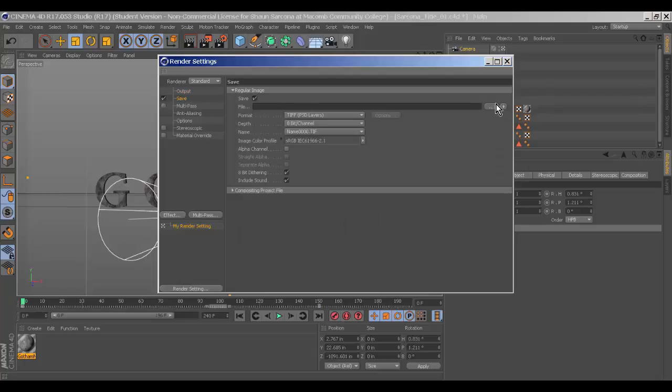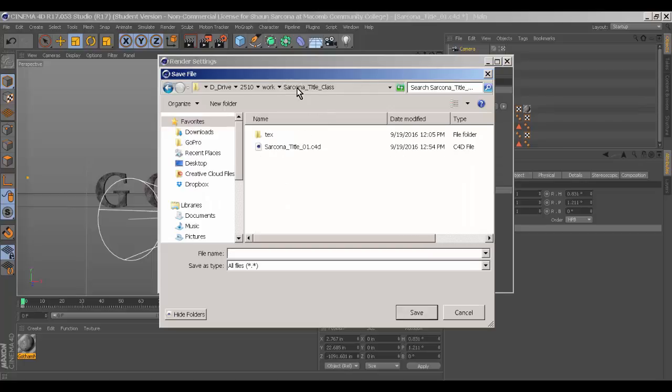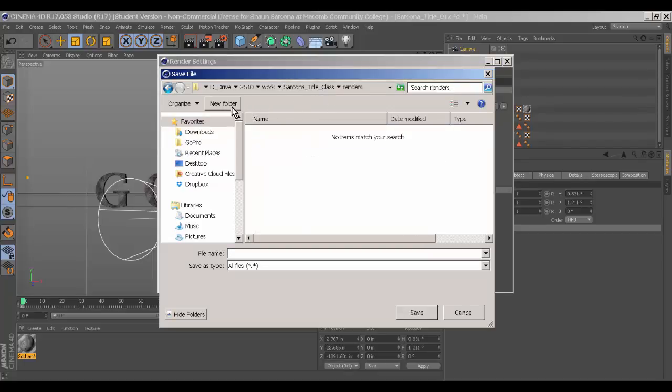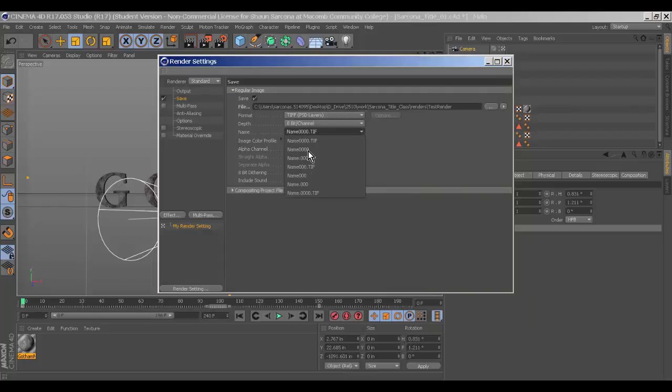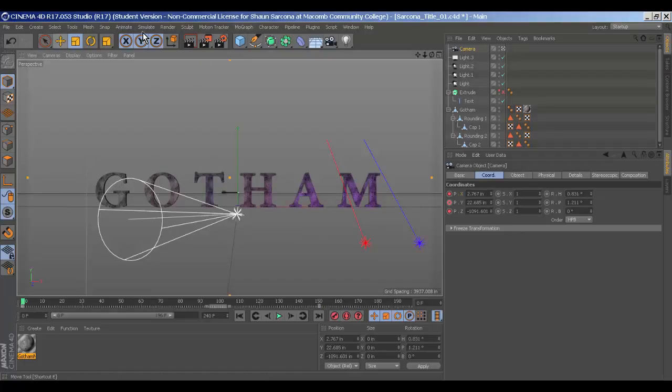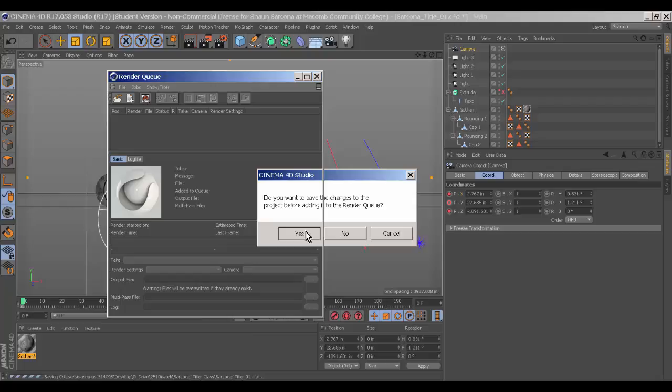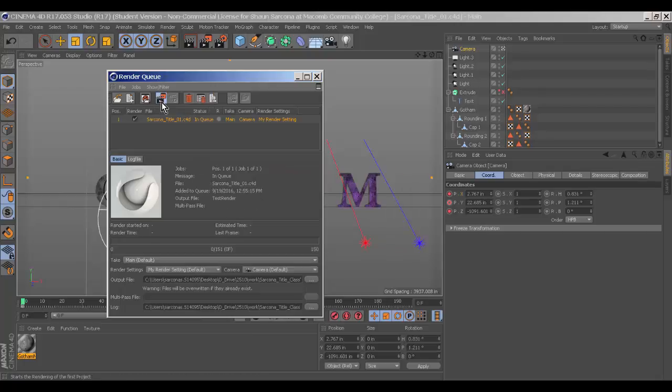For saving, we'll put this into a new folder called renders, and we'll call it test render. Name.number.extension. Everything should be good there. Nothing else is fancy. We don't need any settings turned up. And then we'll add this to the render queue. Yes. And then we'll render.